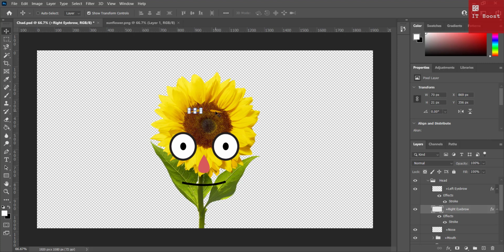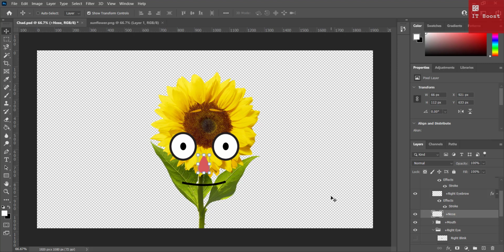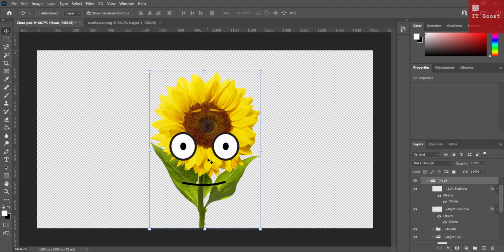Now we move the eye here. We have to find the eye, the mouth, head, left eyebrow, right eyebrow, the nose. I will select the nose. Nose is not a big issue, so I will delete the nose layer. We can keep this one. I will delete that nose.